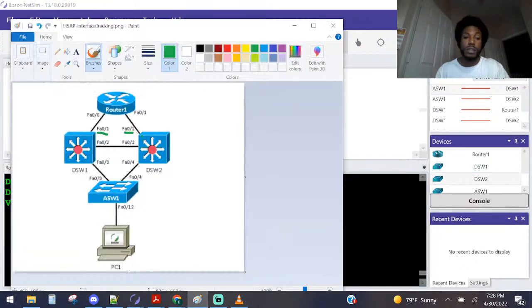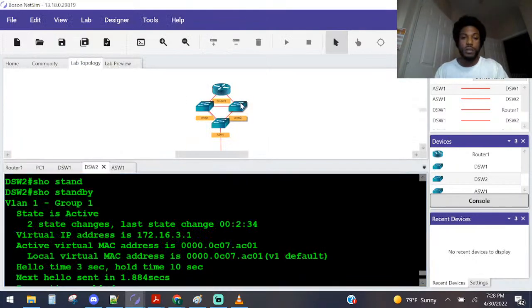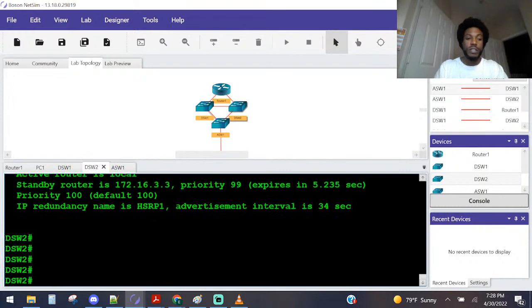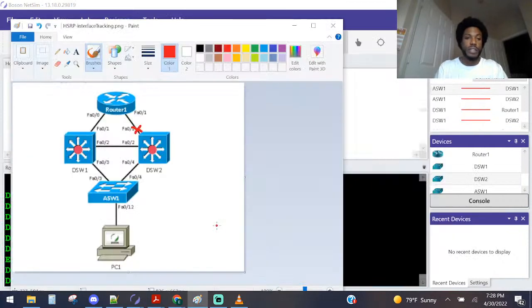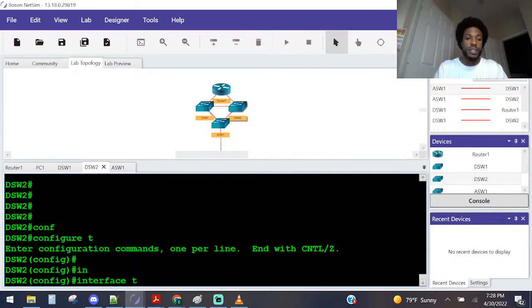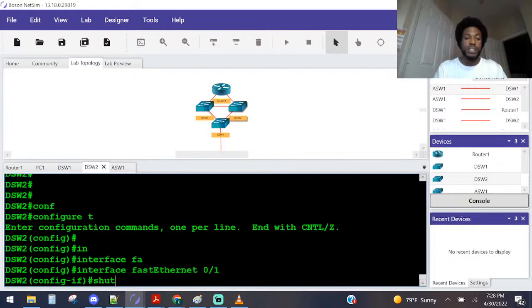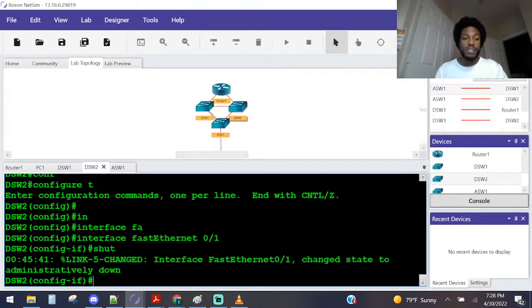So now, on DSW2, shut down the interface. They want us to shut down this interface that connects directly to router 1, this interface right here. Let's go to DSW2. I am on it. Go to global config mode. That interface was FA01. Interface FA0/1, shut down. It's admin down.